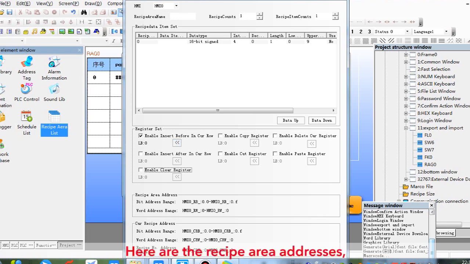Here are the recipe area addresses. There are bit addresses and word addresses. Also, we provide the current recipe addresses to show the current recipe. After finishing setting the recipe counts and recipe item counts, the system will assign the addresses automatically.